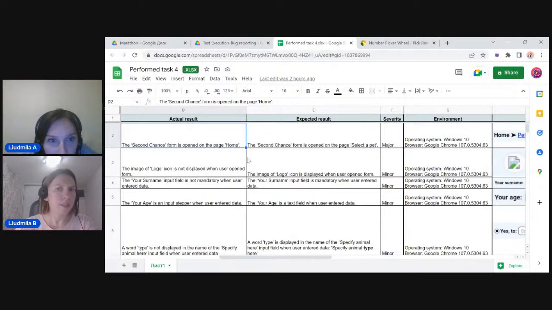I think the second form is not opened. The second chance is opened, actual on a home page. And then on this, on a select a pet. So that's the problem.